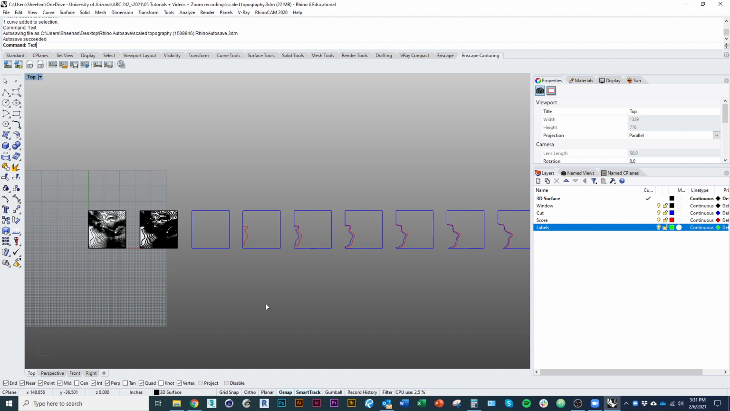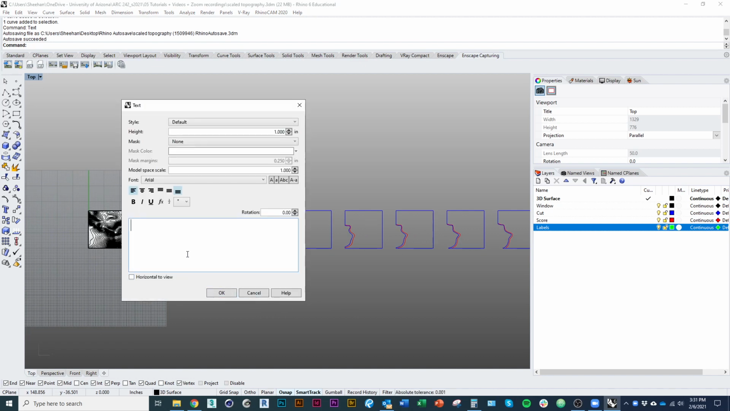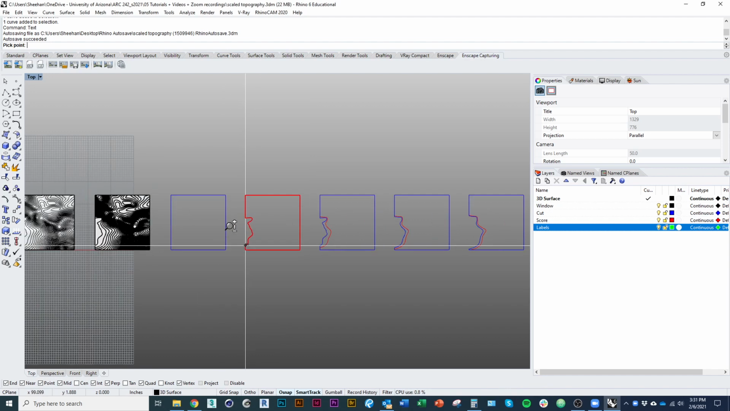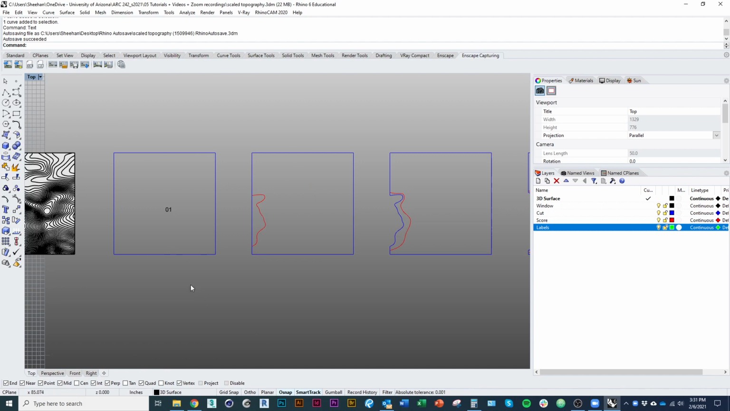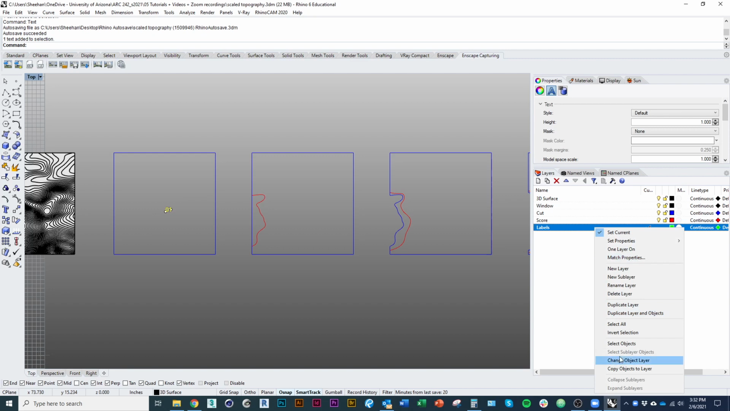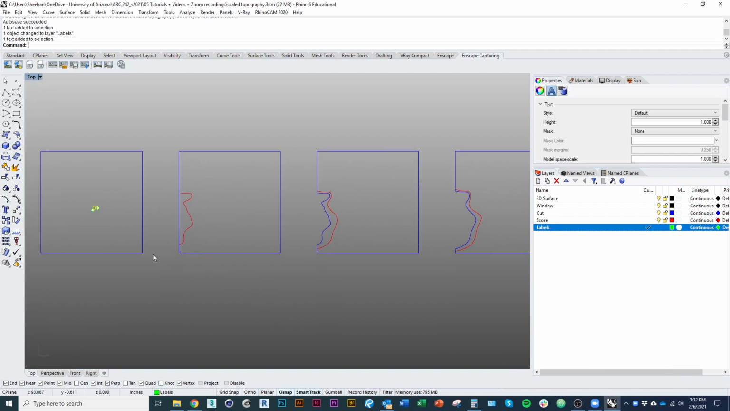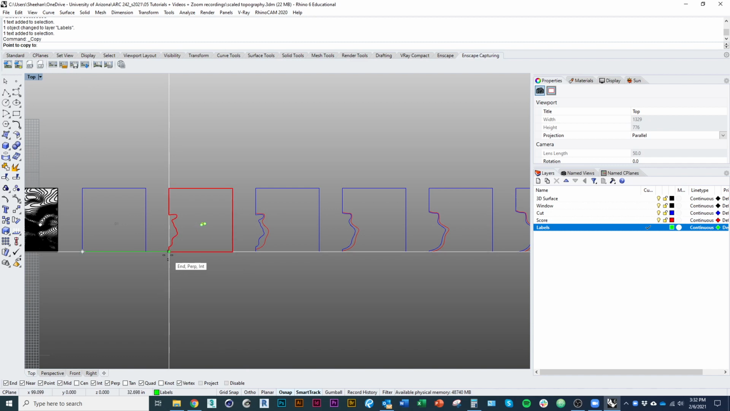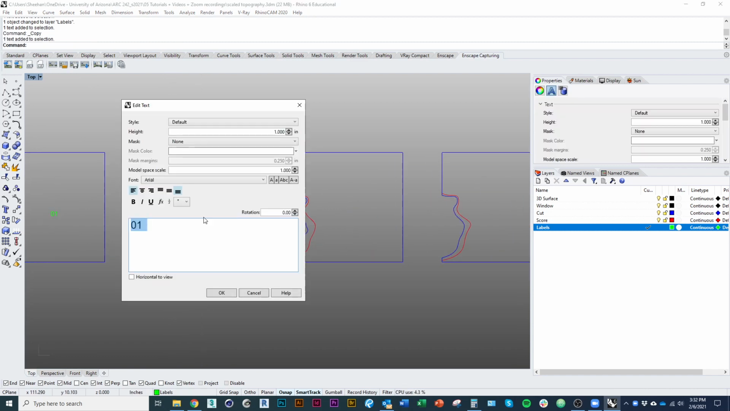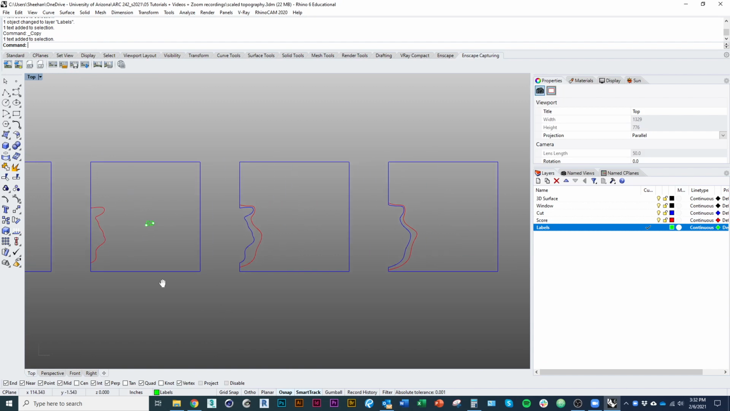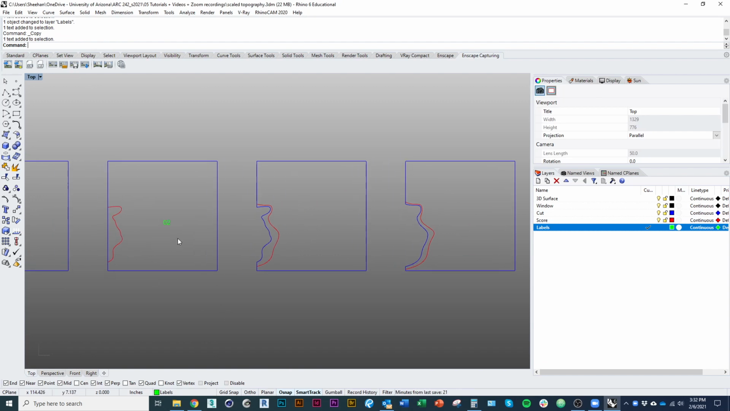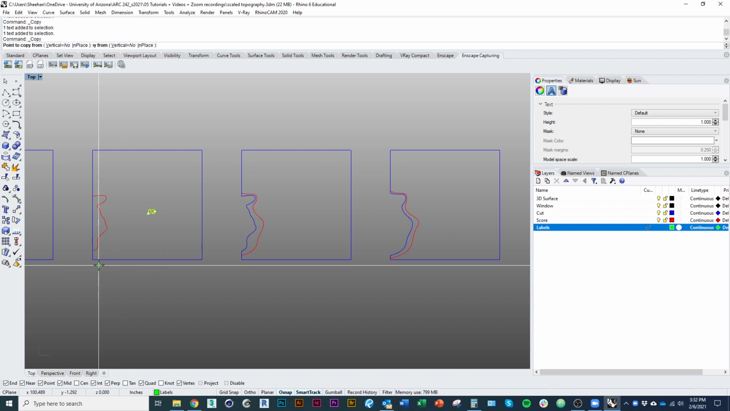Then I would type in text, and we probably have more pieces than we can do with the alphabet, so I'll just start numbering. I'm just going to click somewhere in there. First of all, I should have made that labels layer my current layer, so I want that on my labels layer. I'm going to place that in there, and then I could do that with each one and number it. I like to do 02 just so I don't get confused about whether I'm missing some information.